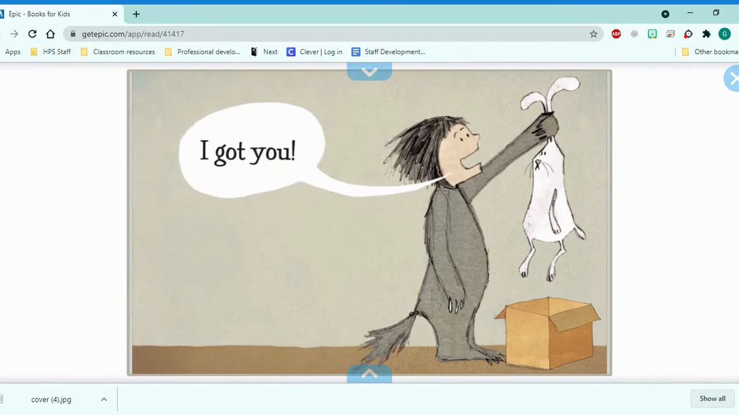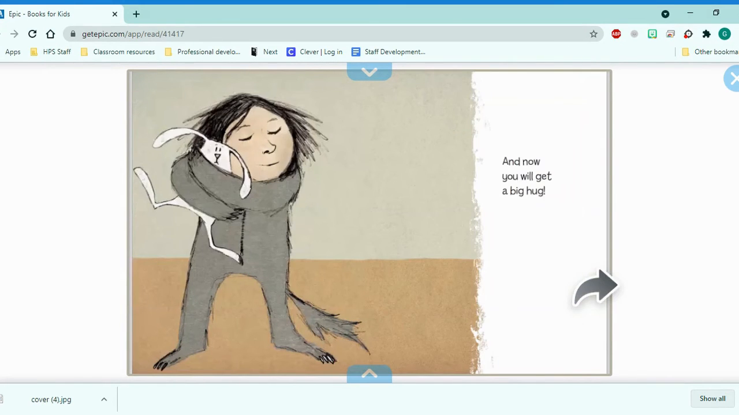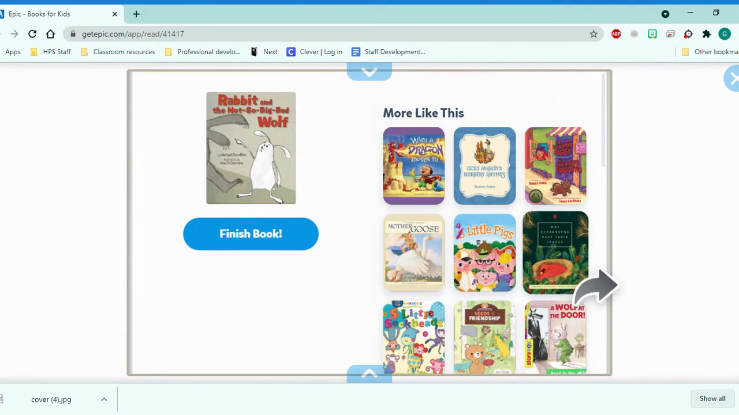I got you! And now you'll get a big hug. Also, the not-so-big bad wolf was a person. That is very interesting. Did you see that coming?